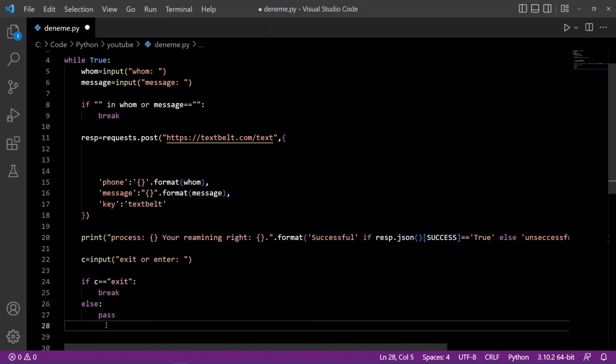Our project is complete. I will not be able to send a message now because I used my right to send one free message before the video. But you can change your IP using a VPN. You can have multiple free rights.